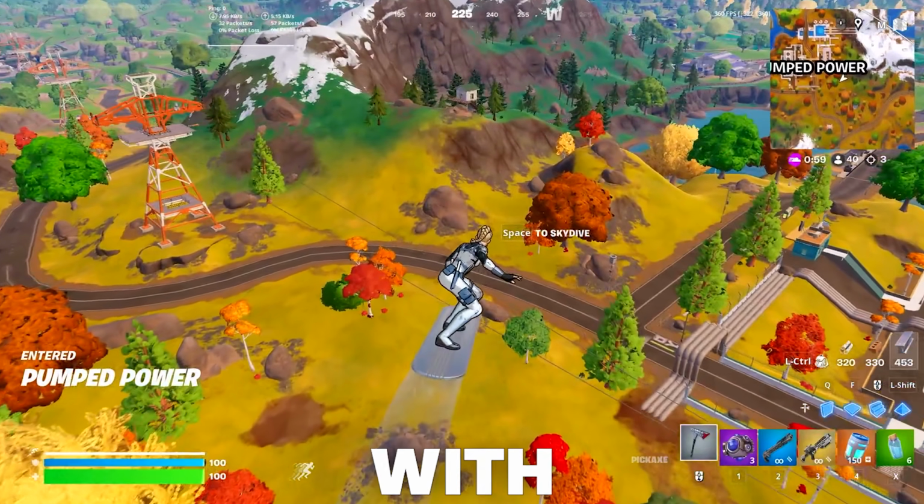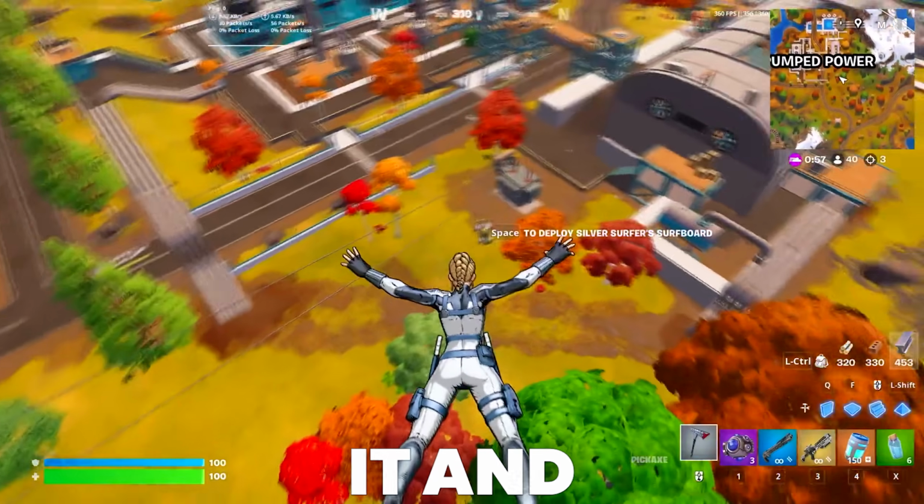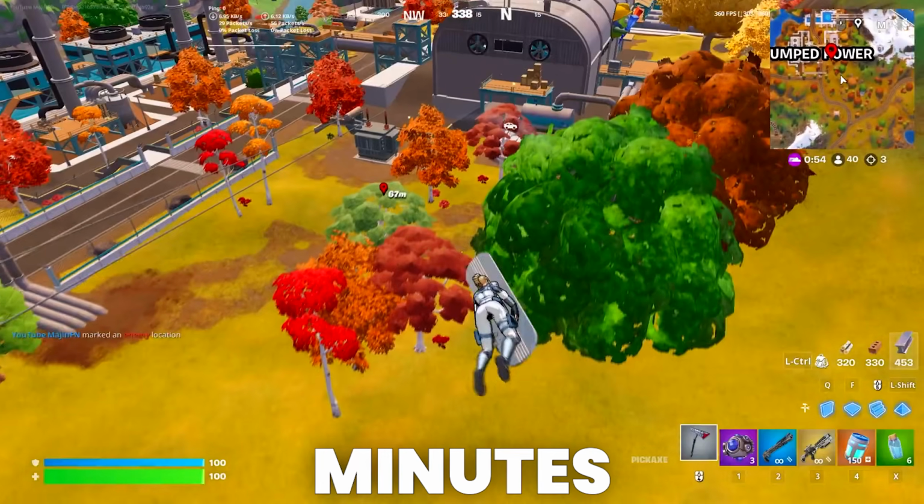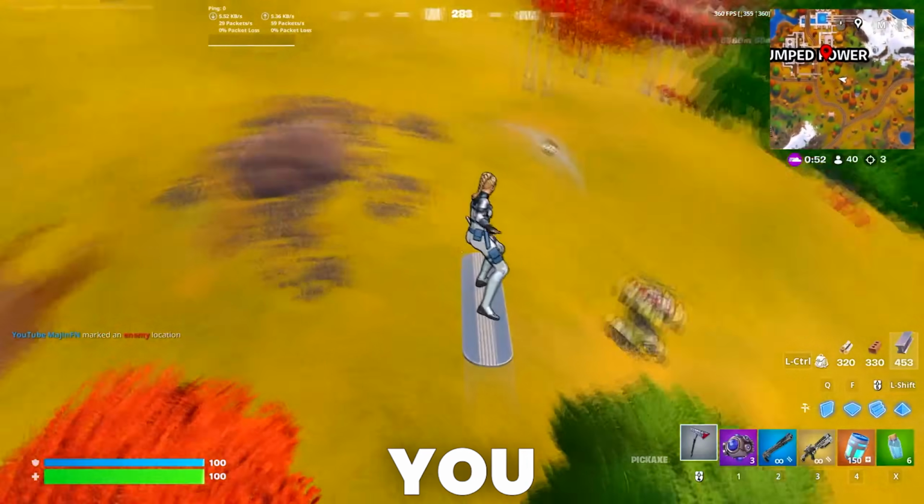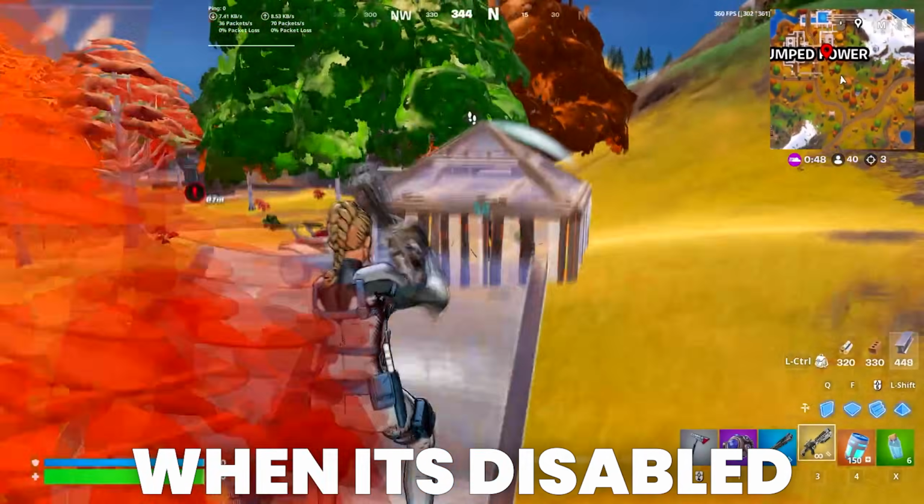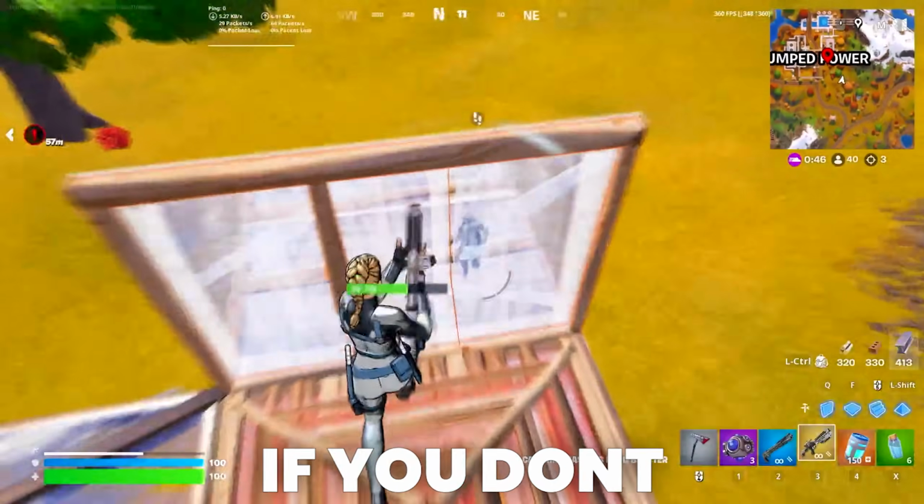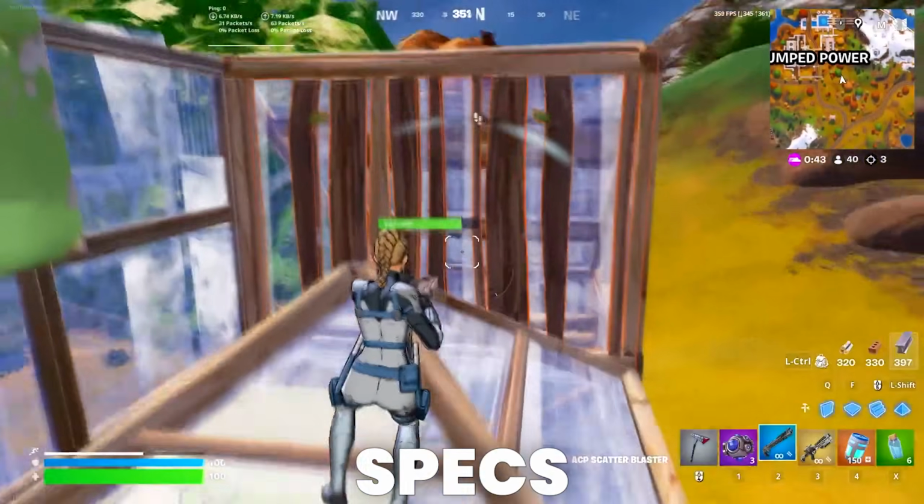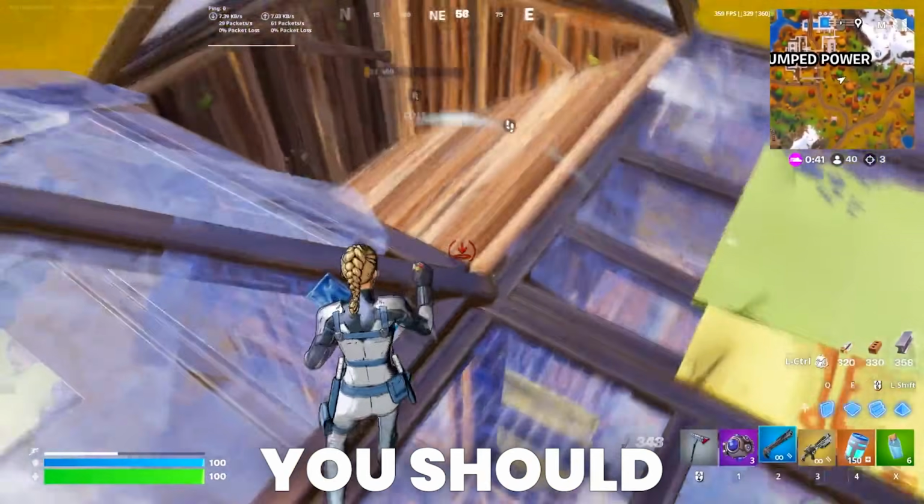Play for 10 minutes with it disabled, then enable it and restart your PC and play for 10 minutes. See which one works the best for you. But generally 90% of people will have better results when it's disabled, but it's always better to test it out. If you don't want to test it out, you can just comment your specs down below and I'll tell you whichever one you should use.